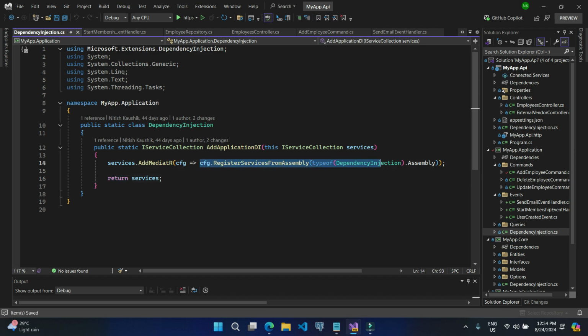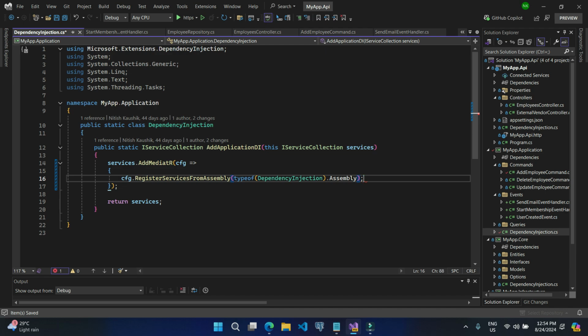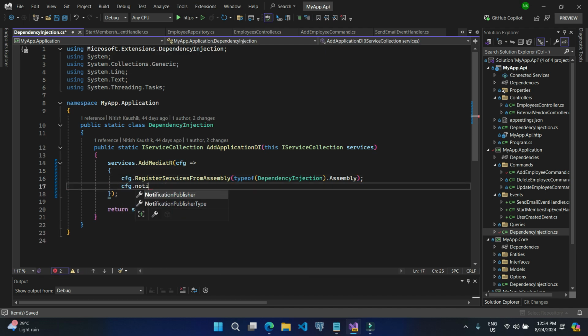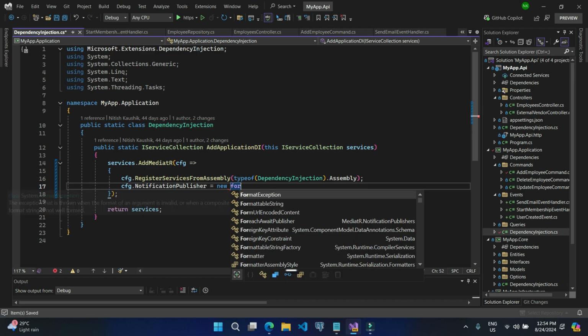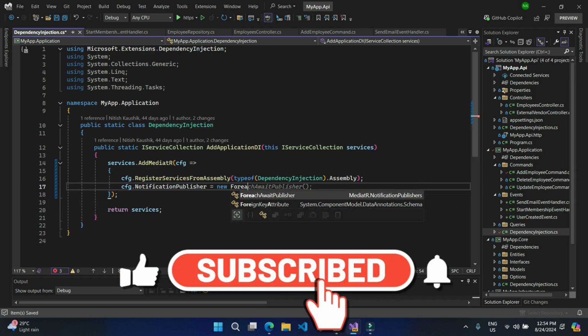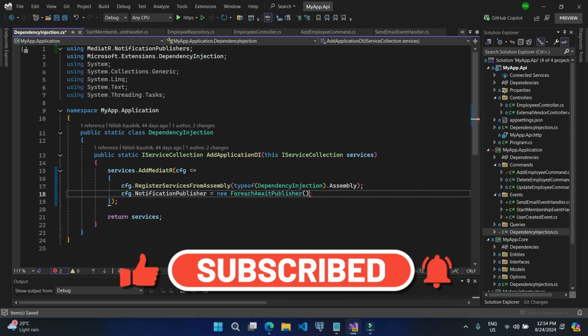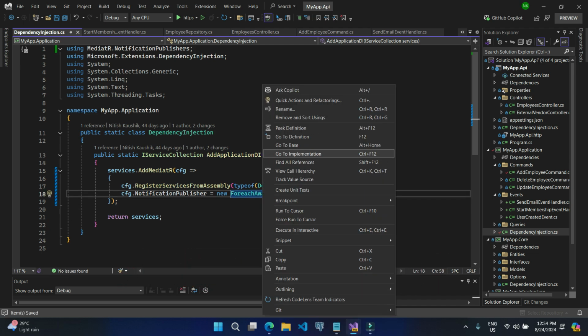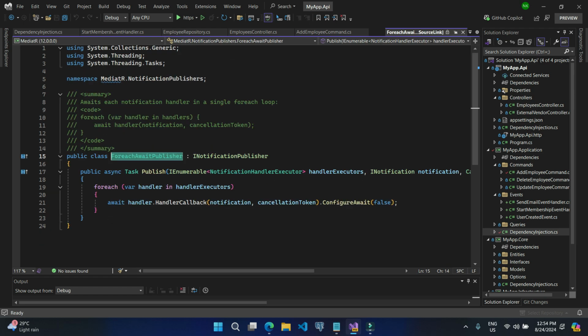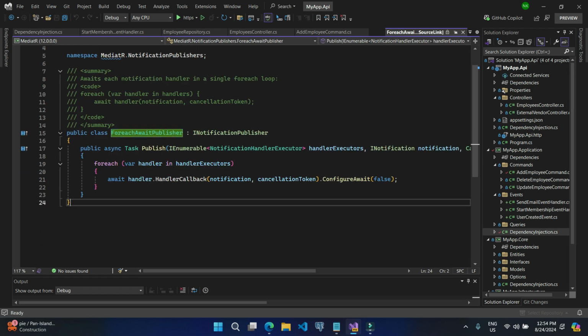In that configuration, if I write it like this, this is cfg dot NotificationPublisher, and here I'm writing new ForEachAwaitPublisher. That's the default one that we have right now. If I right click over here and see the implementation, you will notice that this implementation is very simple. It is calling all the handlers one by one in the foreach loop, right?